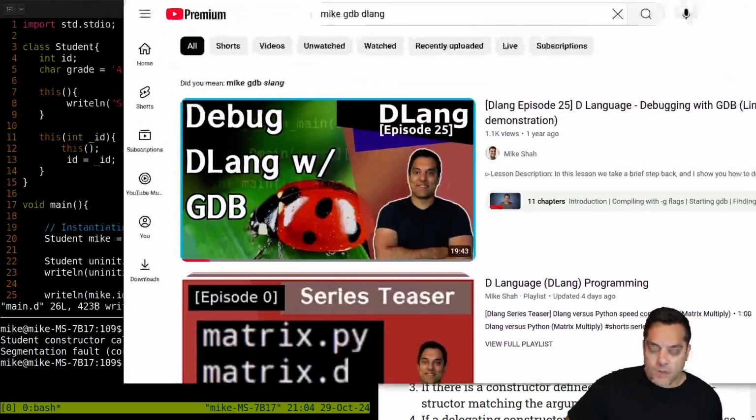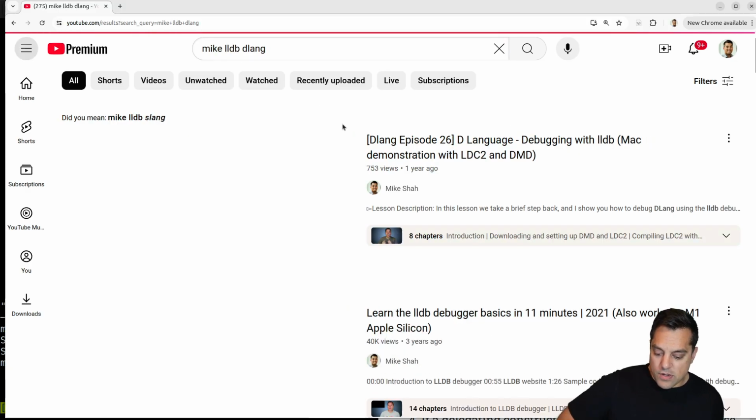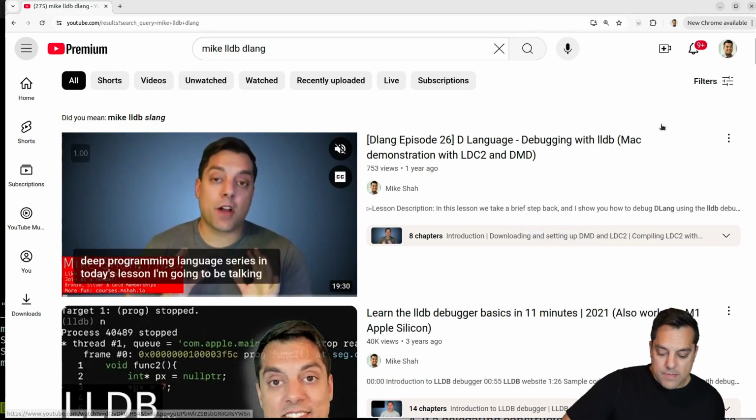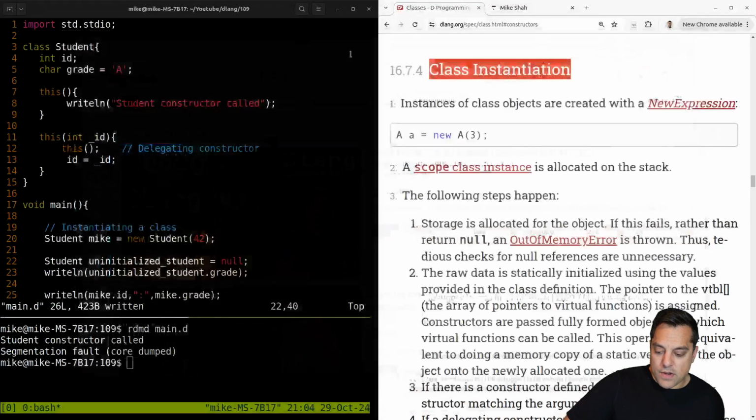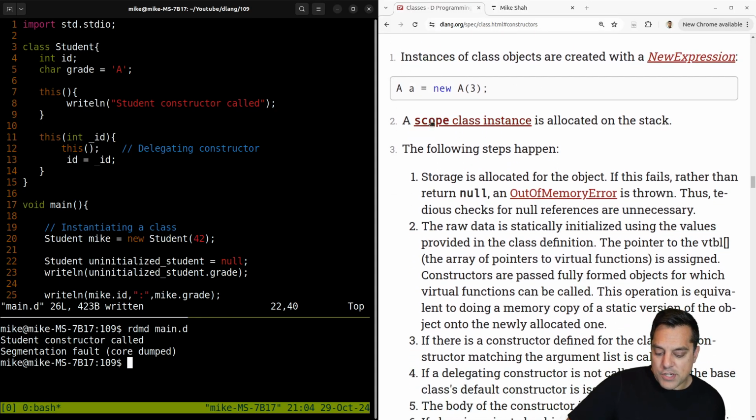If I may, I'll just remind you, we have a lesson here, lesson 25 on GDB. If we search, there is also one for LLDB if you prefer that as well. So make sure to take advantage of those lessons if you haven't previously in the series, okay? So anyways, that's just a little bit on instantiation here.